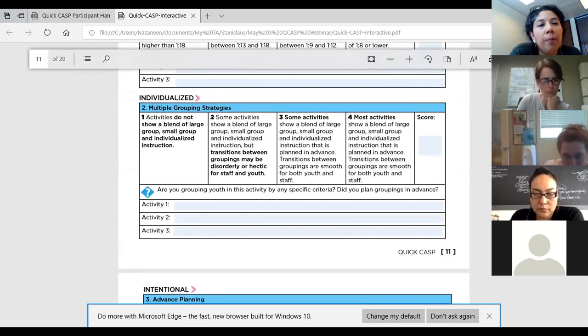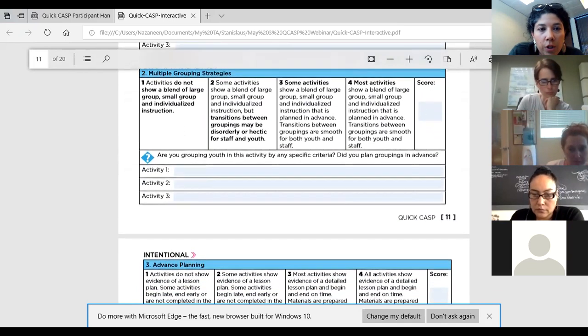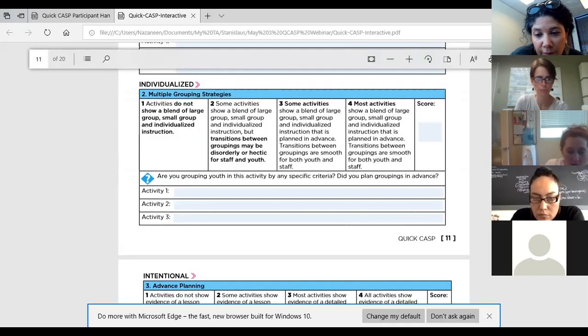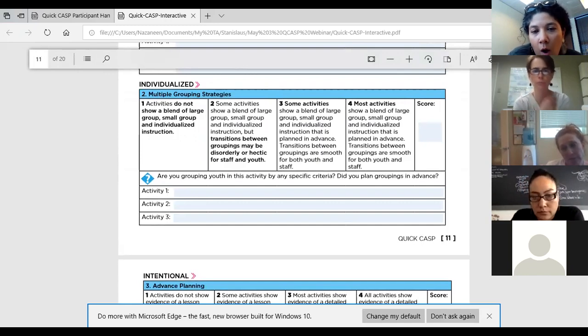Okay, so if we're looking at individualized and thinking about that video, just based on what you saw, what would you score? And again, let's just assume that those were snippets of like 3 or 4 different programs, but let's assume those were all just one program. So how would you score that, and why?